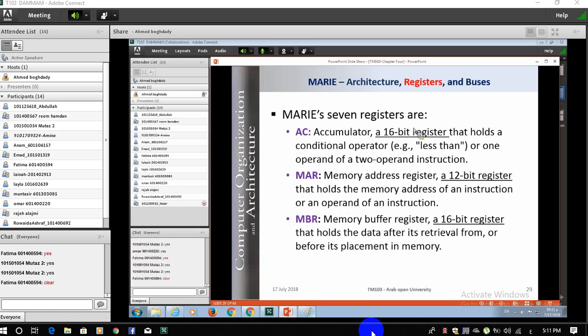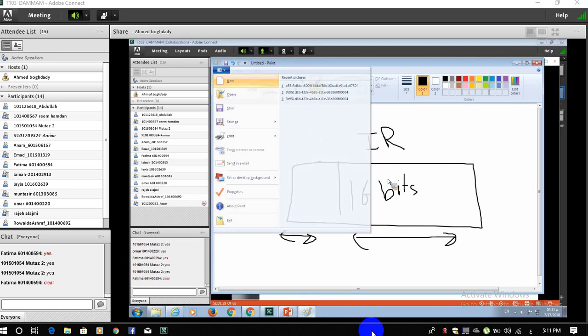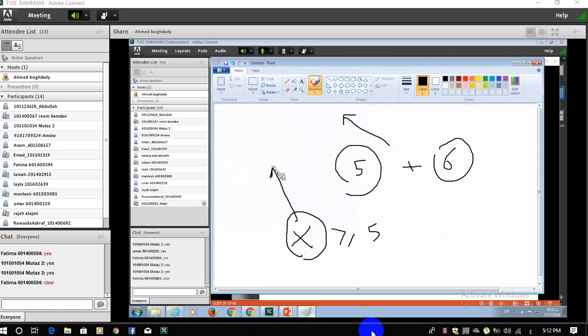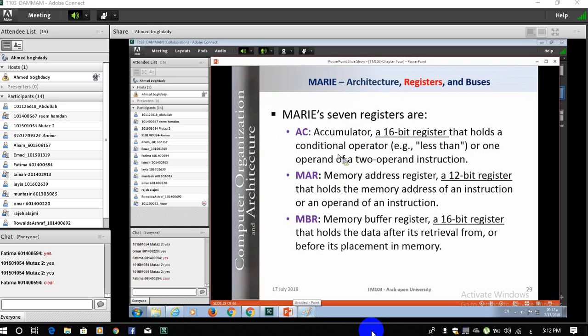The size is a 16-bit register that holds the conditional operator, less than, greater than, equal, or one operand of 2 instructions. As I said, one operand: if we have 5 plus 6, one of these will be what? Inside the accumulator, one of these. If we want to check x greater than or equal 5, the value that we are checking will be inside the accumulator. Because of this, they said what? They hold the condition operator.